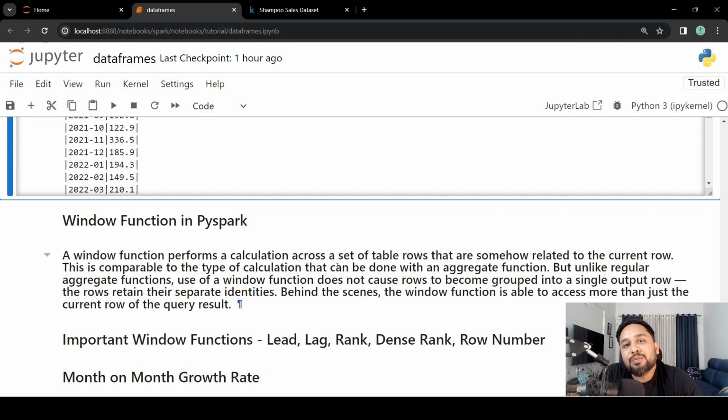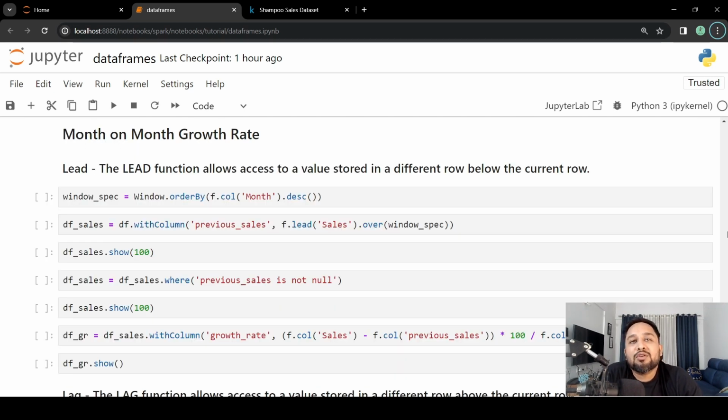It is similar to how we used group by functions, but in the case of group by, we were getting output as a single row. In the case of window functions, we are going to get output as multiple rows, which we are going to see in some time. There are multiple important window functions available. Some of the functions that we are going to see today are lead and lag. But there are multiple other functions like rank, dense rank, and row number that we are going to use in upcoming videos. So let's calculate month-on-month growth rate.